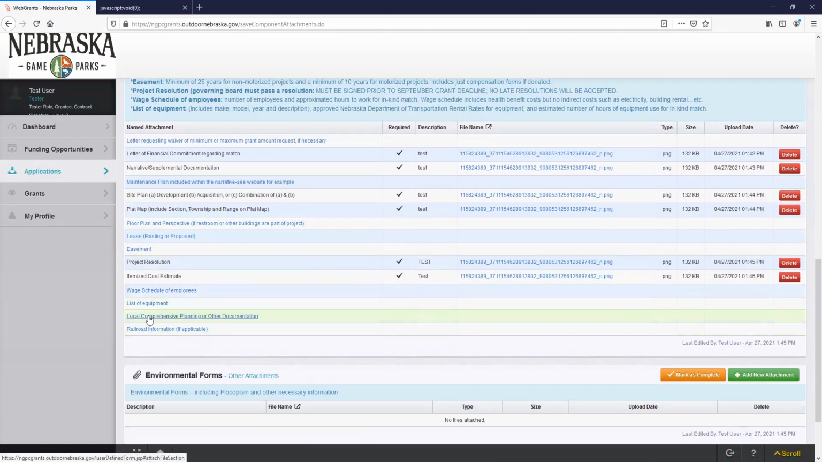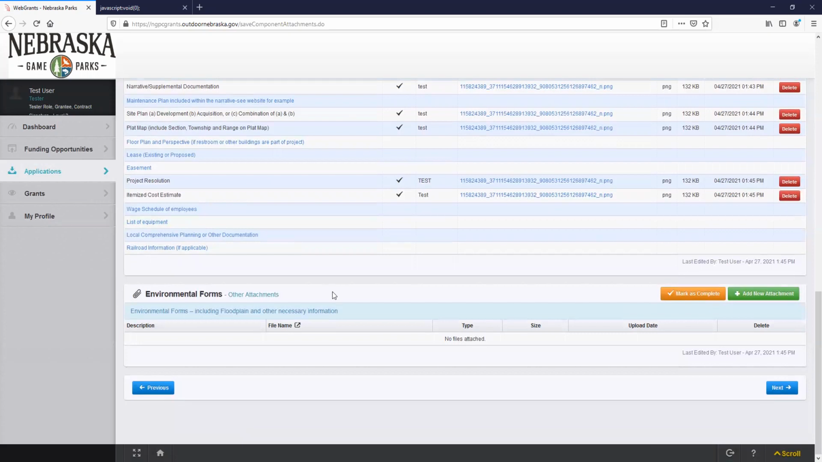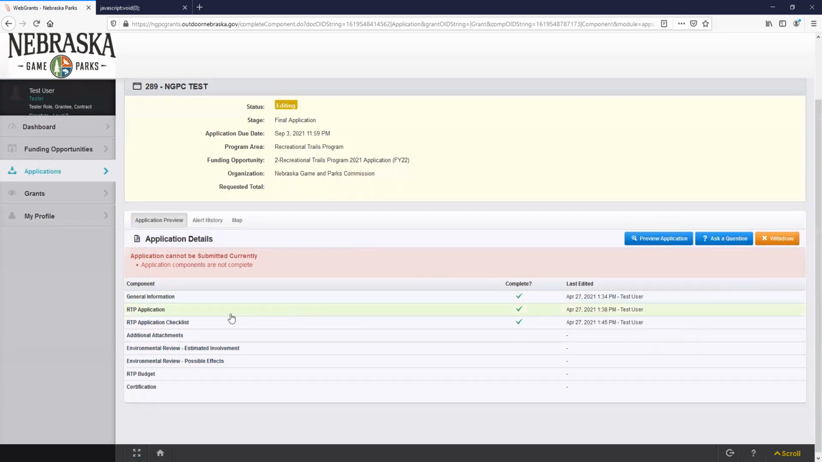Wage schedule employees, list of equipment, comprehensive planning or other documentation, and railroad information. Those are all not required to get you through this section, but if you have any of those items, please do include them if they are permissible to you. And then we move on to environmental forms. So this is like if you have any stormwater protection permit already, or any environmental documents that you've already obtained, please upload those here. So I'm going to mark this as complete. And so now see our RTP application checklist is complete.